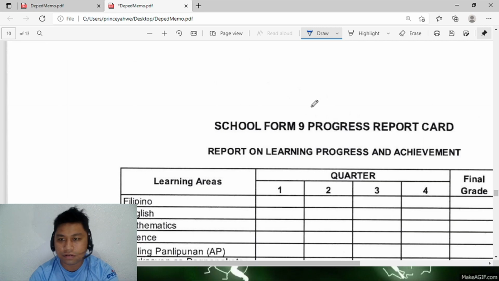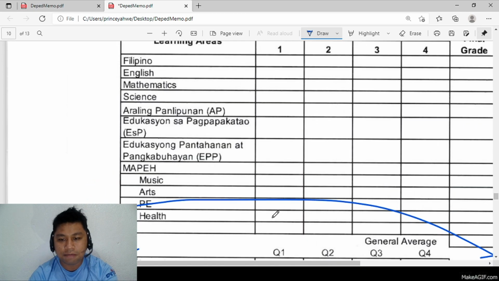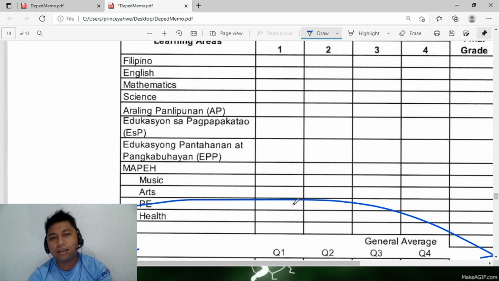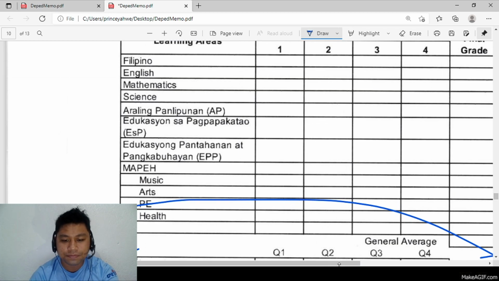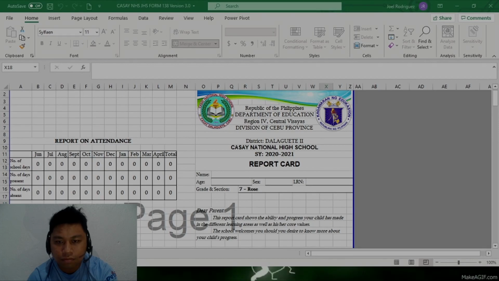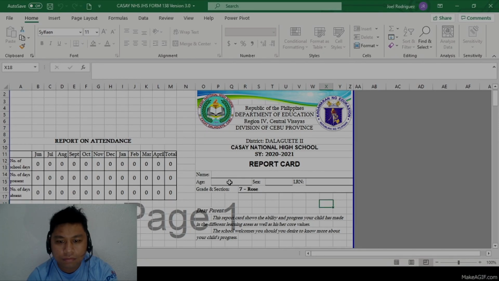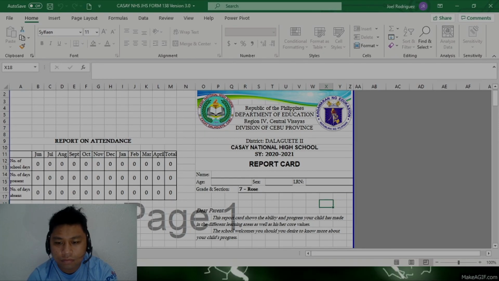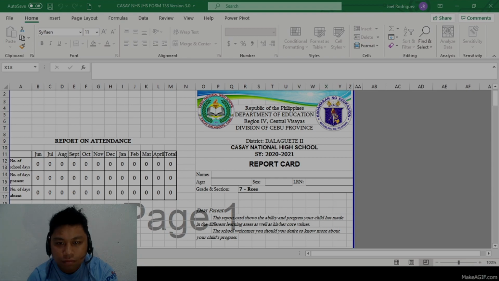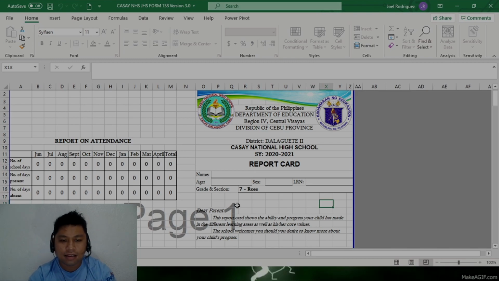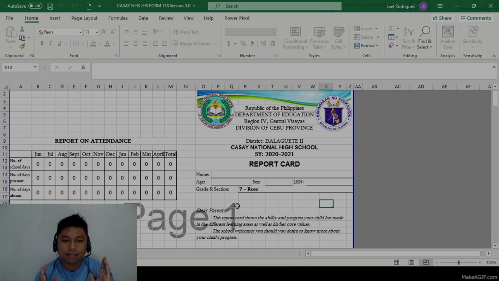So this is my template. You can download the template in the description below. Okay, so this is the School Form 9 template that I created.